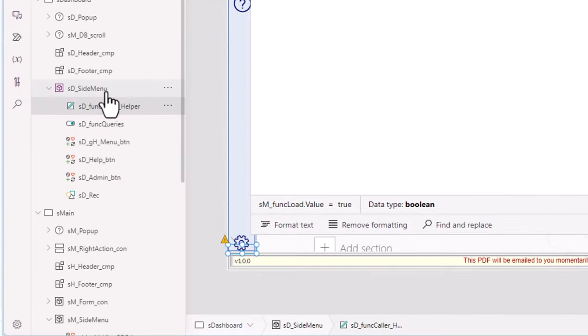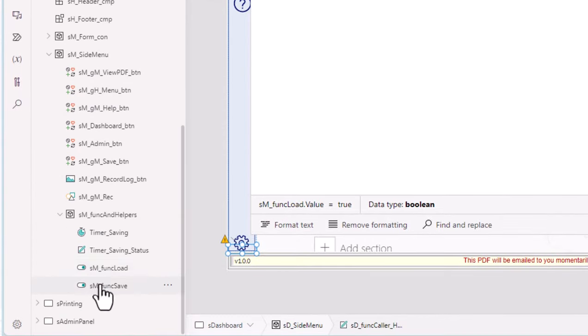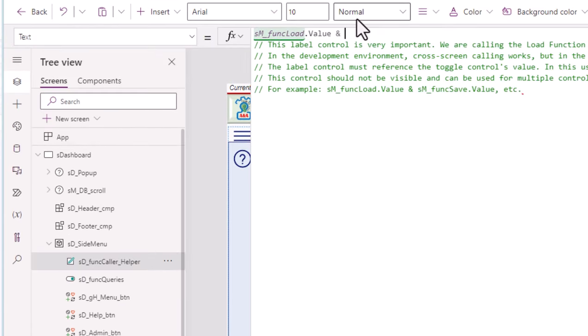If you are to call not only the load function but also a save function, you can do this same function, save dot value. So this helper here will work for all the controls you are going to call or activate, as long as you reference the values of that control from your calling screen. I hope that makes sense to you because it is very important that it is understood.